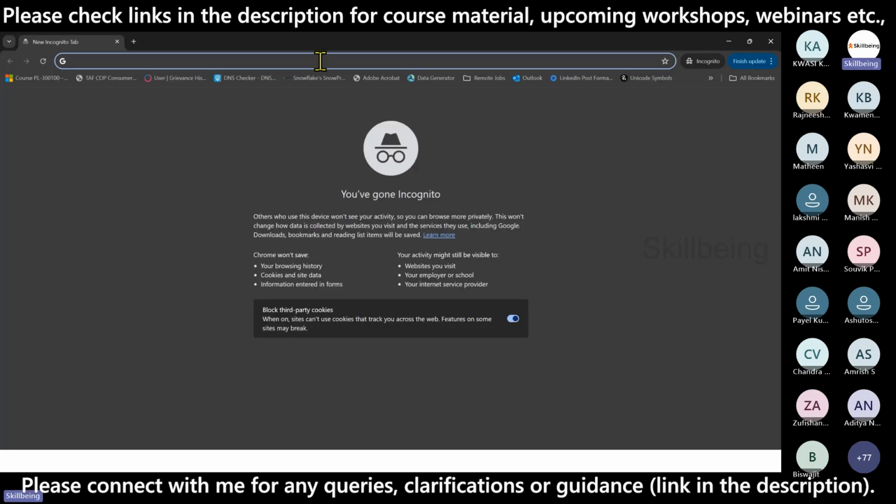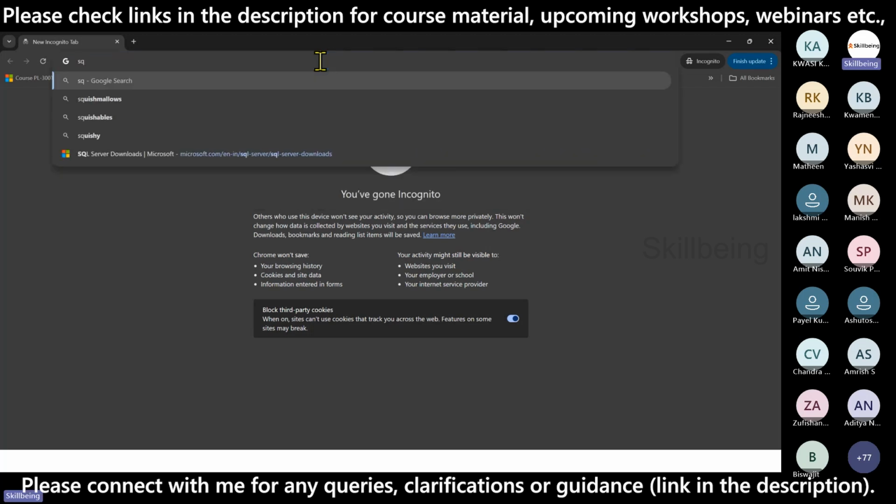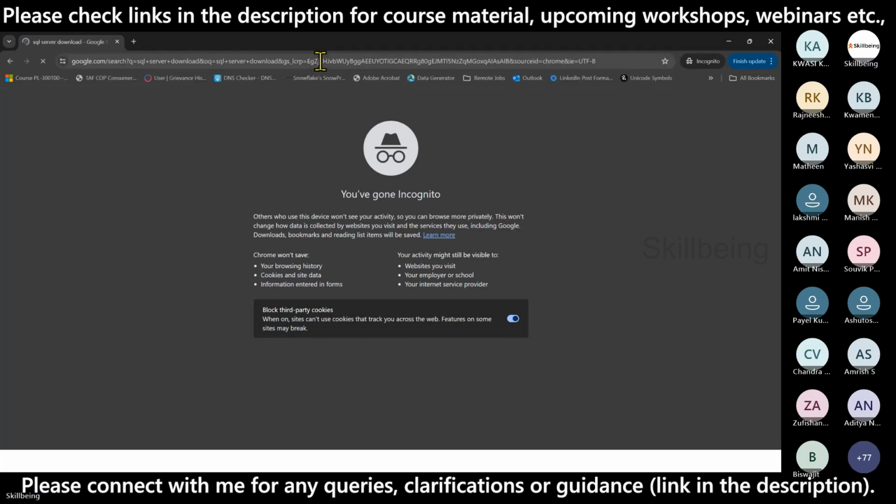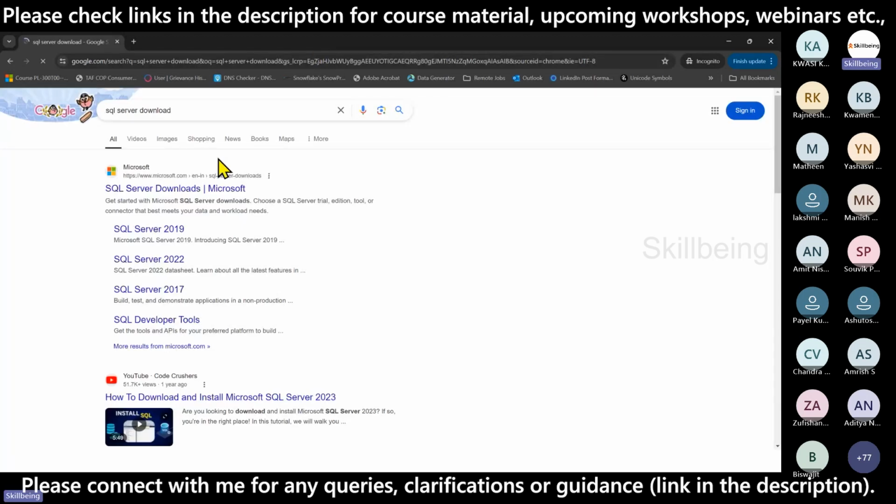You can go to Google and search for SQL Server download. I'll give you time; you can download later and install it. Just see first. You get this Microsoft link where it says SQL Server downloads. Just click on it. You can download previous versions also, if you click on 2017, 2019 and so on. But let's install the latest version itself.